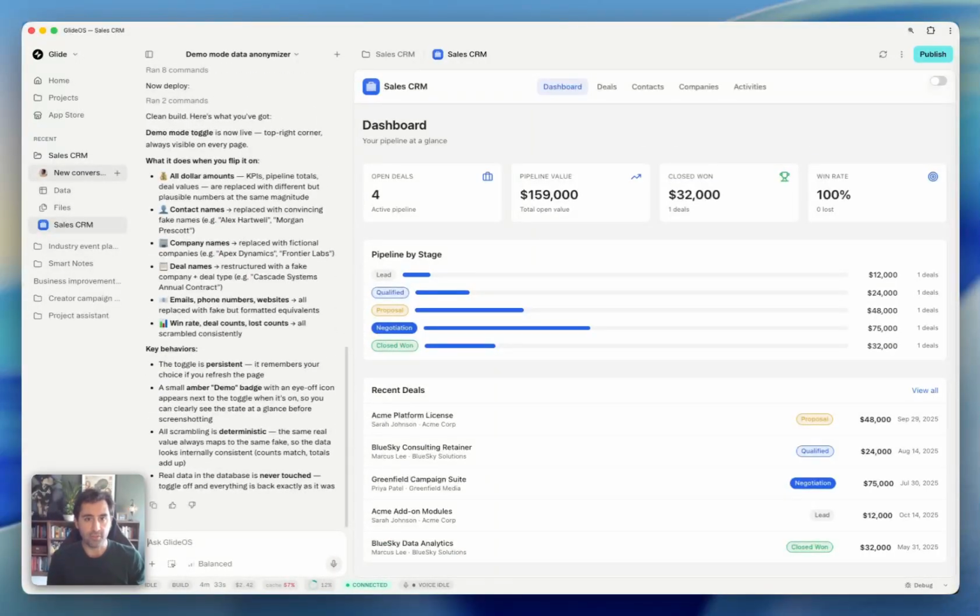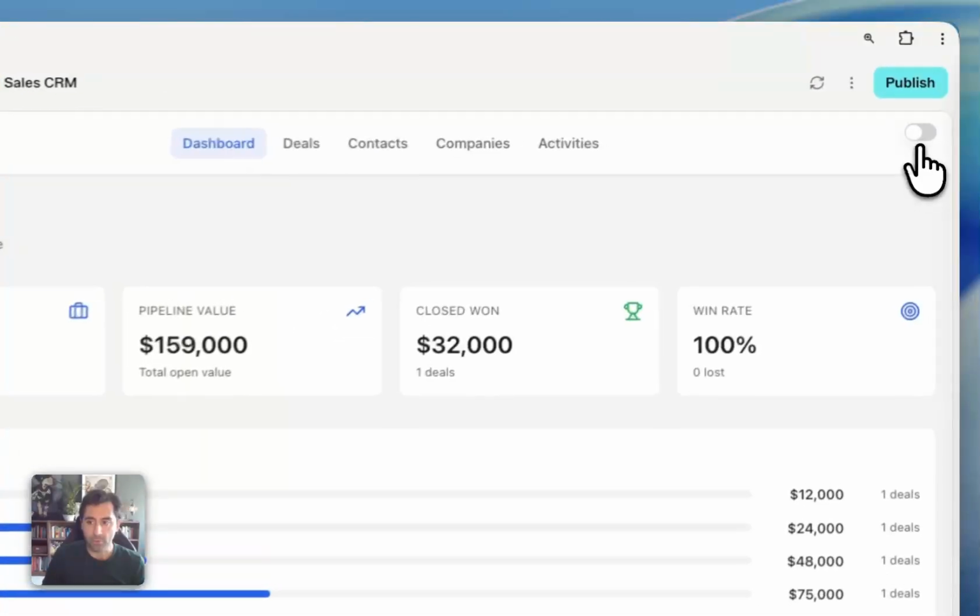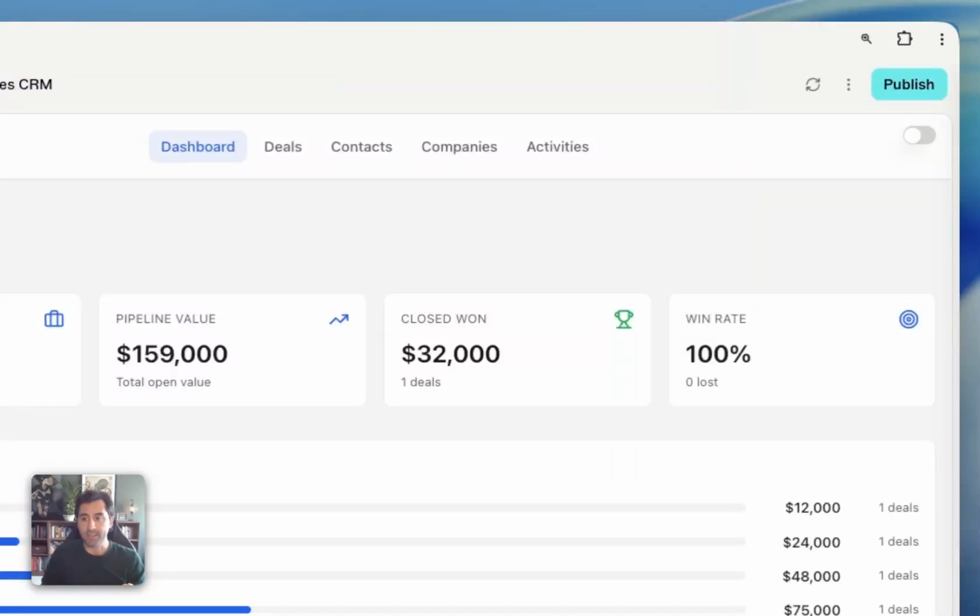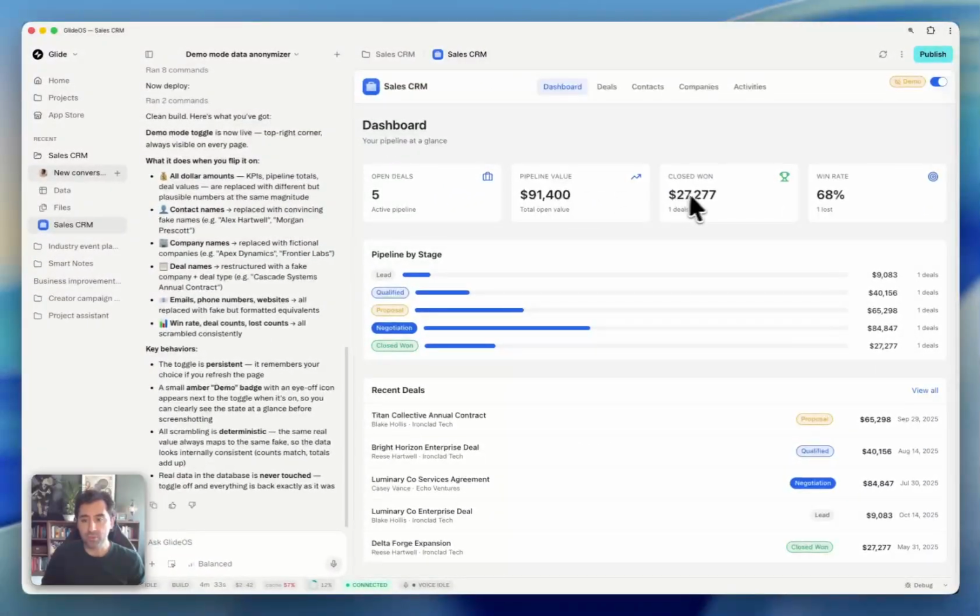All right, so we fast forwarded through that build process. It took about 4 minutes to build this feature. And as you can see in the top right corner, we've now got a toggle switch. So let's see what happens when I click it. Boom, our pipeline value, closed one, all of our metrics on this page get updated.